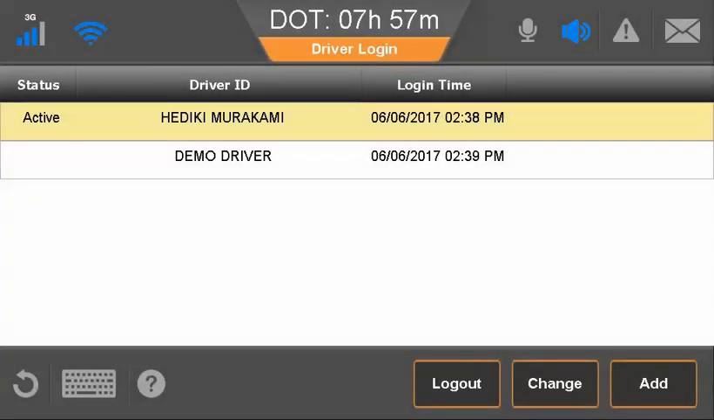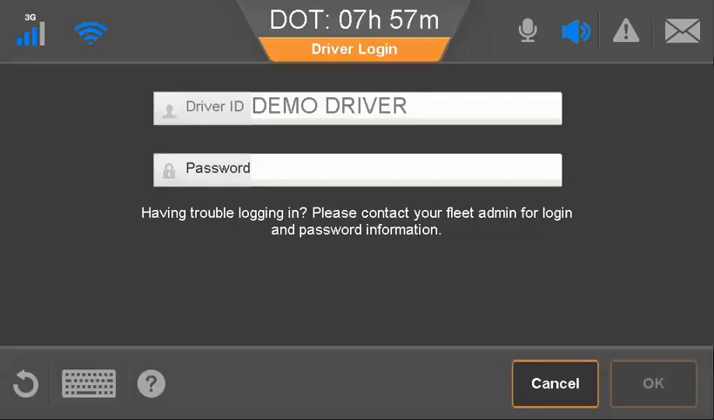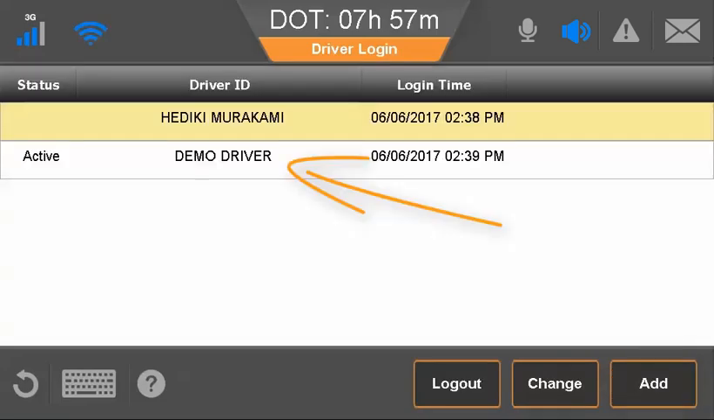To swap active drivers, select the inactive driver and tap Change. Tap OK. Enter that driver's password, close the keyboard, and tap OK. Now the second driver is the active driver.